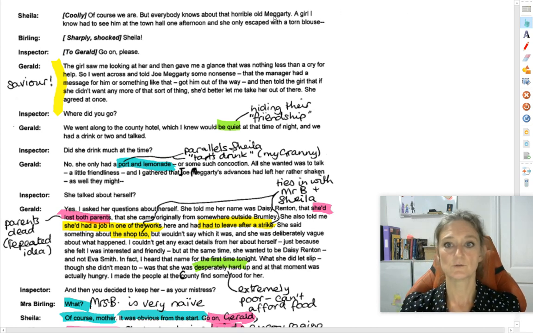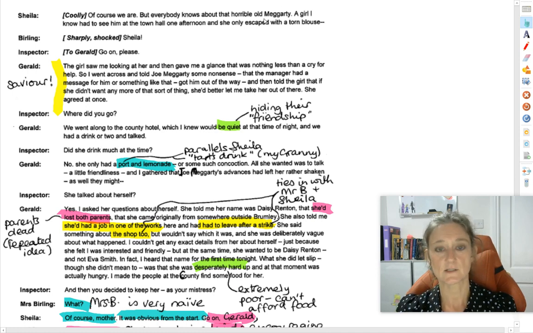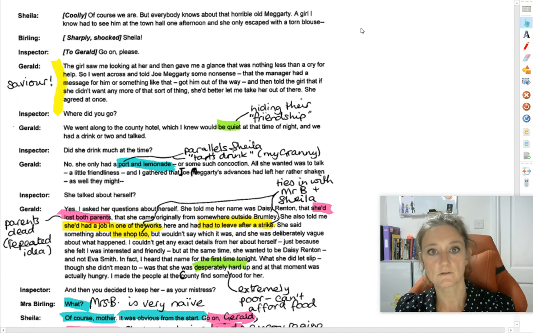Having said that, Sheila already knew about Alderman Maggoty because he is indiscriminate. I don't know if you could say that's one good thing about him. He doesn't just single out working class girls. One of Sheila's friends has been sexually harassed by him. "A girl I know had to see him at the town hall one afternoon, and she only escaped with a torn blouse." So you can see he's trying to grab and grope one of Sheila's friends. And Birling is shocked because Sheila says this, but not particularly shocked that Alderman Maggoty actually did that.